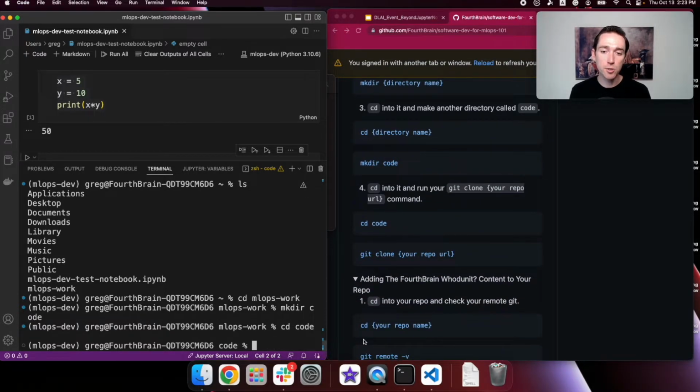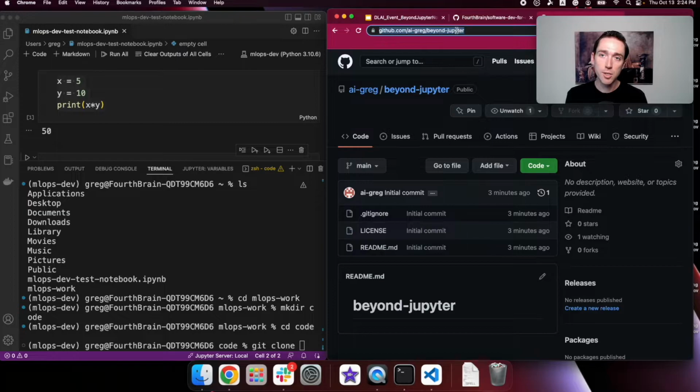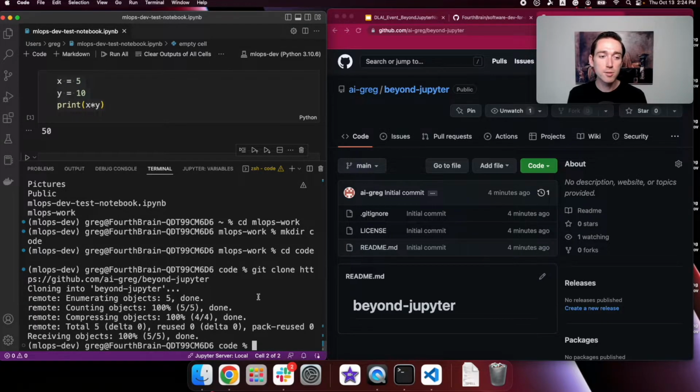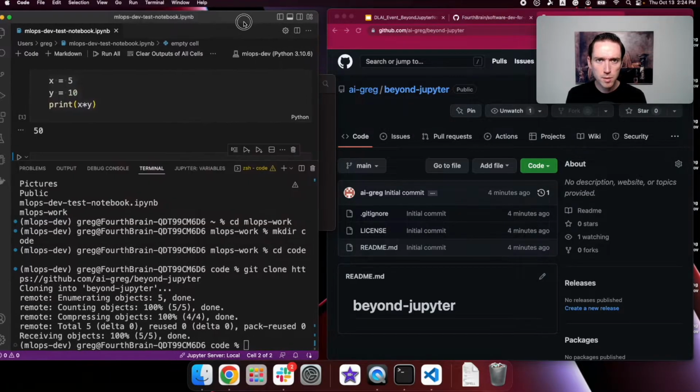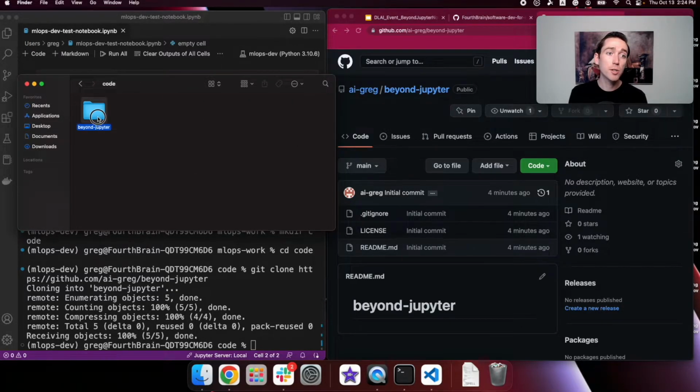And then in code, we're going to go ahead and clone our repo that we just created here. So you can simply take this URL and clone it. And now we've got our repo cloned. If we look inside of MLOps work, we've got code and we've got Beyond Jupyter. That's our repo. We've got it cloned, ready to go with the README and with our MIT license.